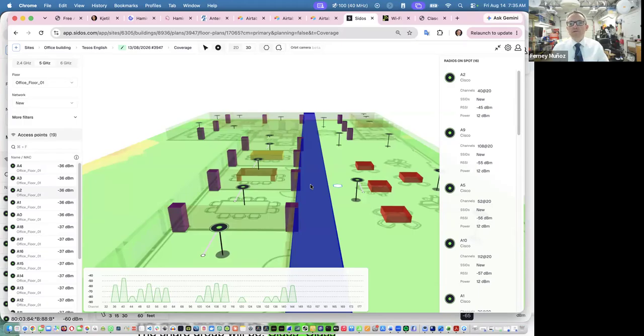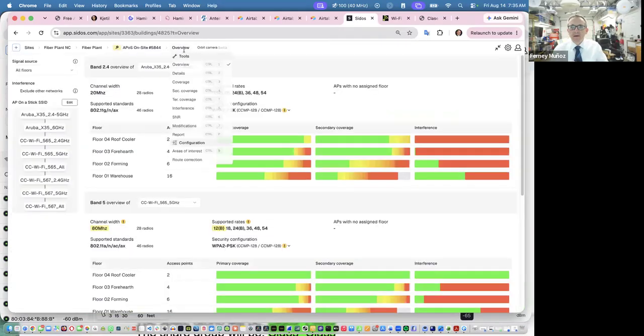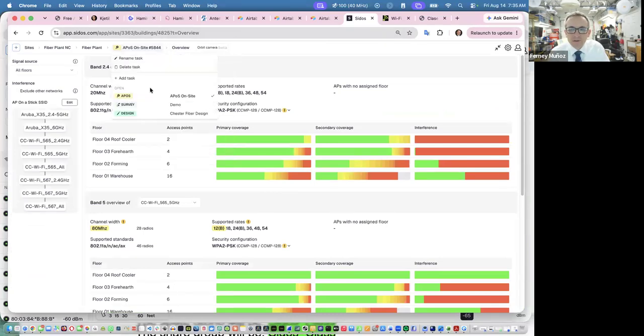Okay. The drawing part, don't get hung up on like, this is boring, this is lame. It didn't bring all the walls automatically. It didn't draw the doors automatically. That's all right. Because if I go to this place and go to my building, I'm looking at the AP on a stick. Let me switch to the design.